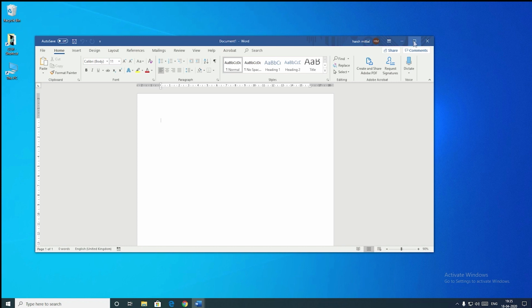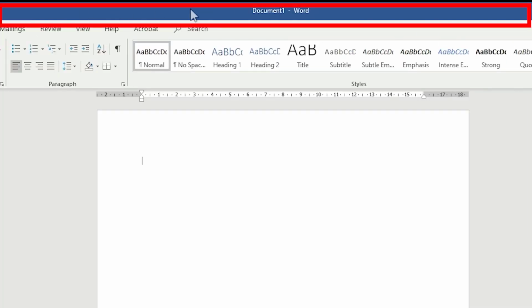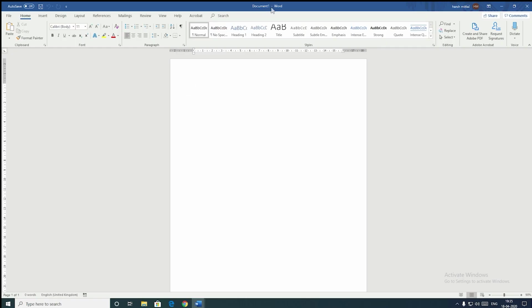This is my Microsoft Word. Here the topmost bar, as you have done in class 5, is known as the title bar. You all can see this bar. This is the title bar. This bar contains the title of the document. The moment I save it, it will become saved with that name. Let's see how we save it.